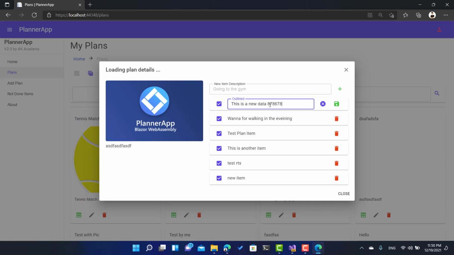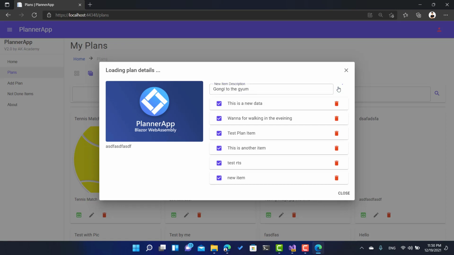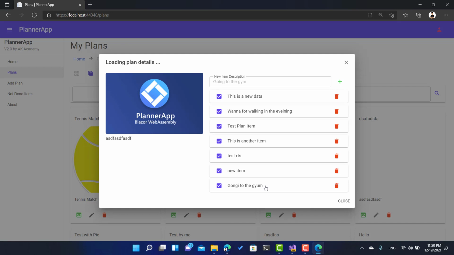And as you can see, if I type something, but if I type cancel, type like this, it's going to set it up and not save it. Let's add a new one. Going to the gym, yeah. Let's click on add. And here we go, we have added that. So this is actually the final goal and the final destination for this session.